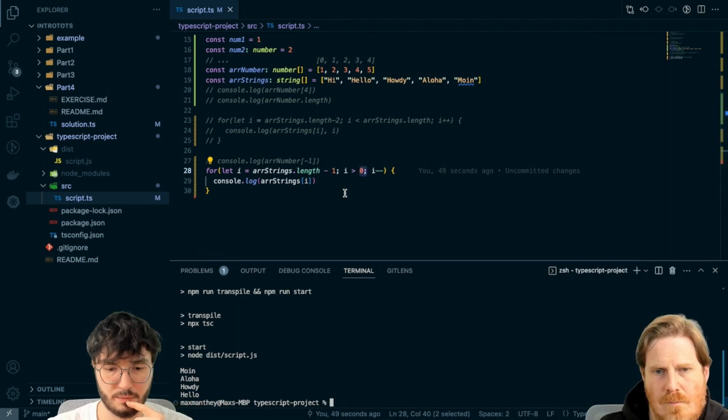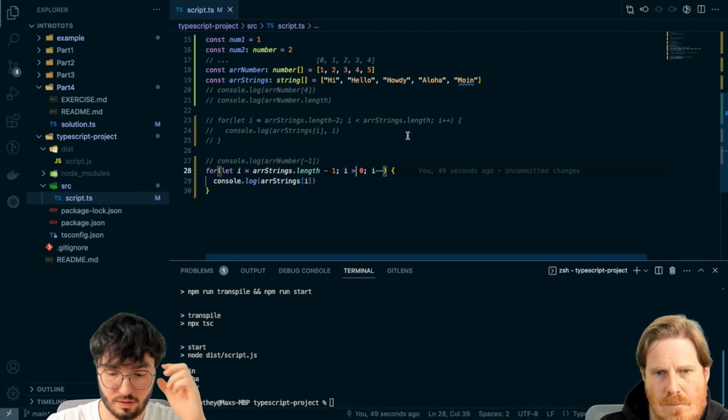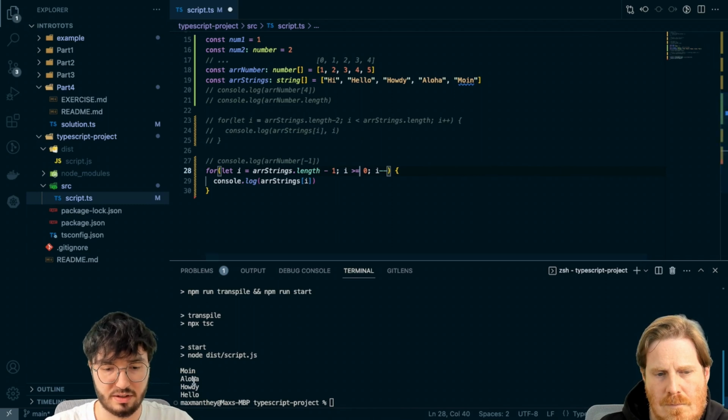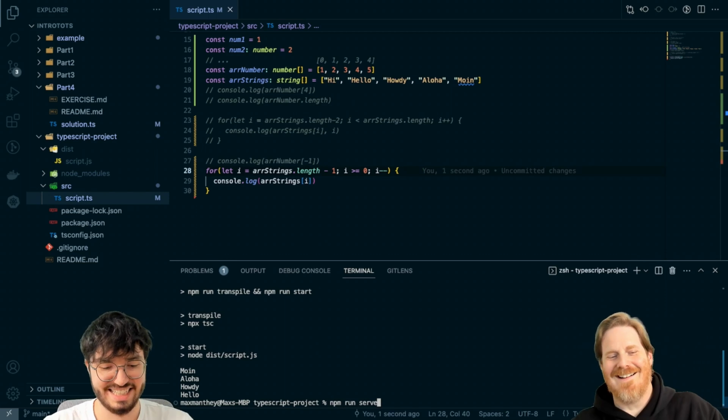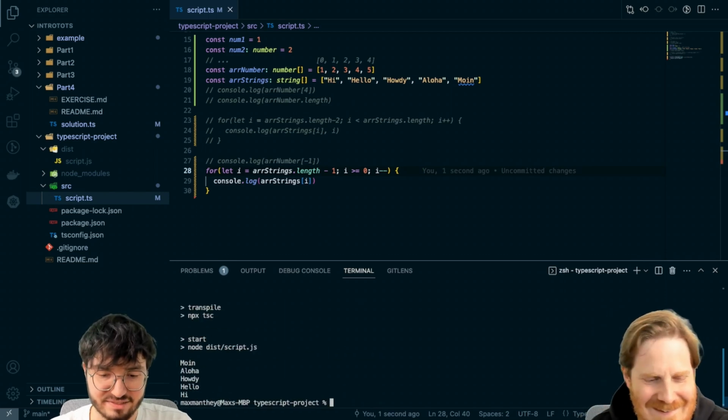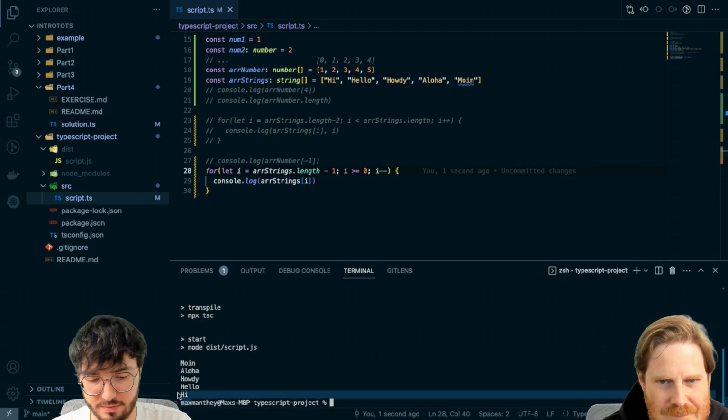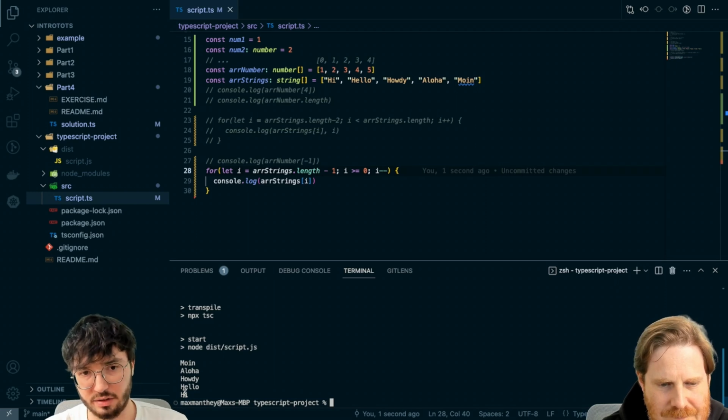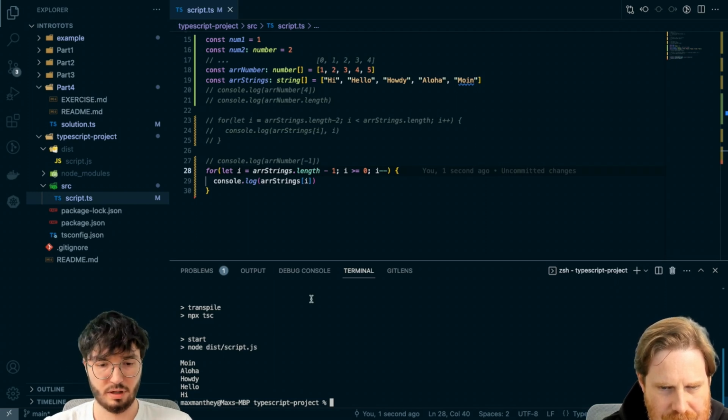Or, sorry, this should be equals, because right now we're missing the hi, if you see it. Because there's still an index 0. Yeah, I just noticed as well. And we get the hi as well. So that's just little things that you can do.